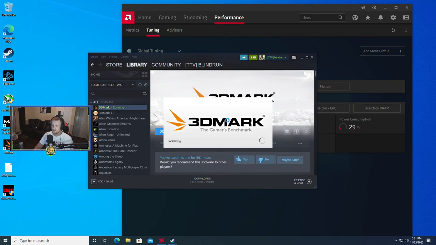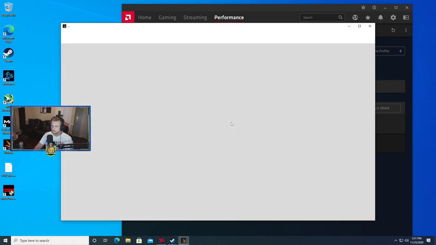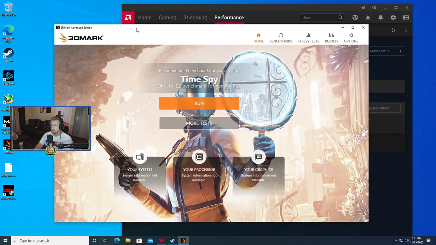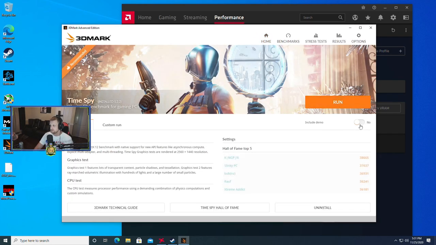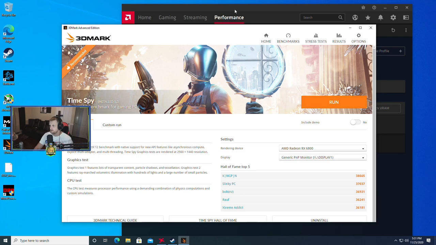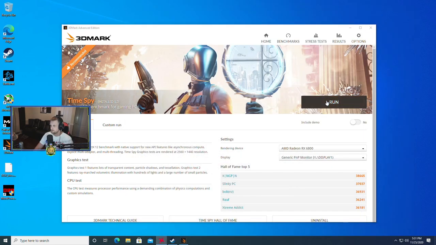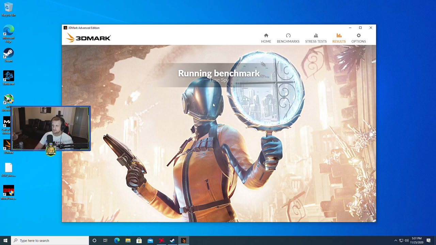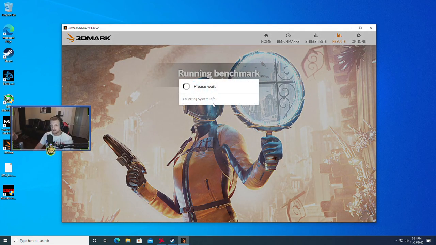We're gonna do a DirectX 12 benchmark called Time Spy here, and you can compare and contrast your results as you see fit. We're gonna make sure that the demo is not turned on and minimize that, and we're gonna do a base run. This is with Rage Mode off, so keep that in mind.